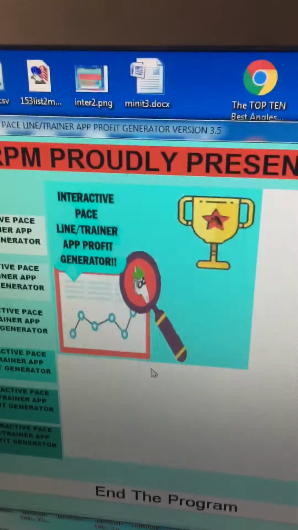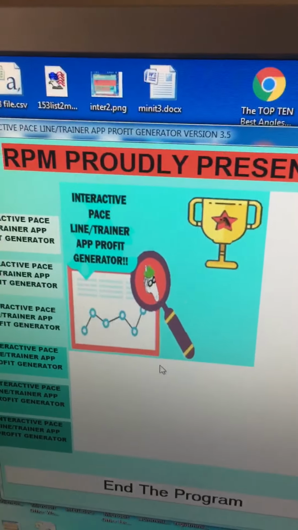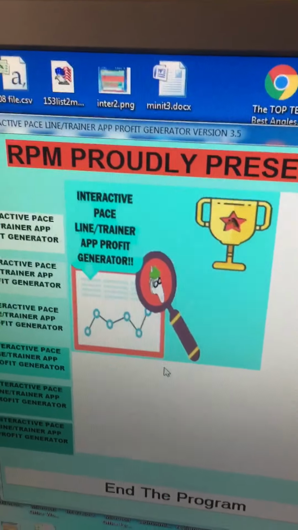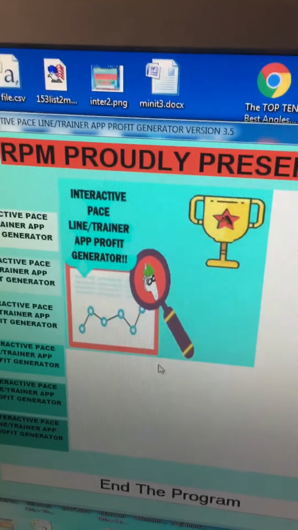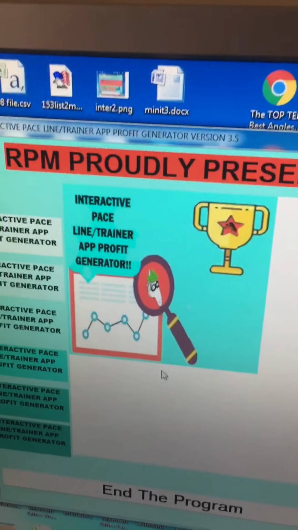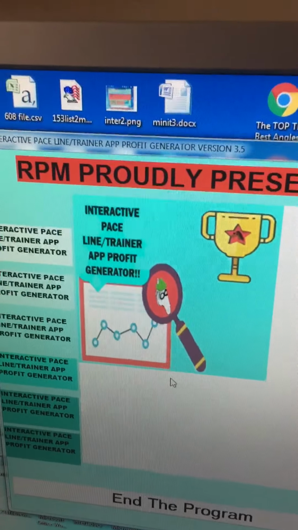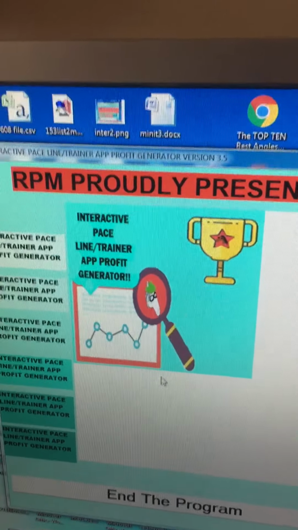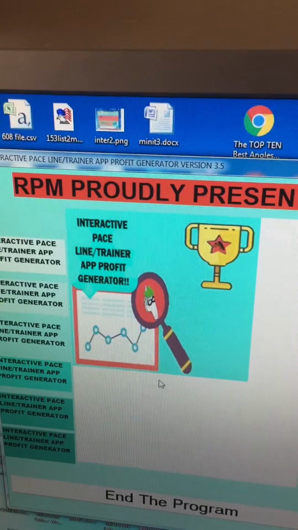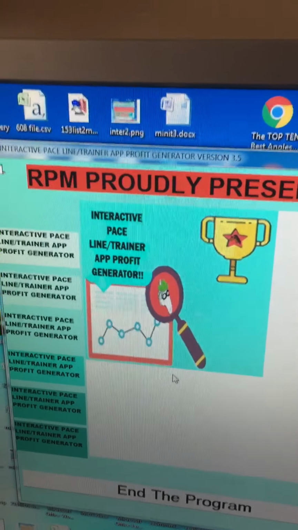Number one, it is interactive. You can choose the different pace lines to see how all the horses do at all the different calls and overall. In addition, we've got a pretty heavy trainer app that we use in here, that's very, very revealing when it is combined with the pace line.